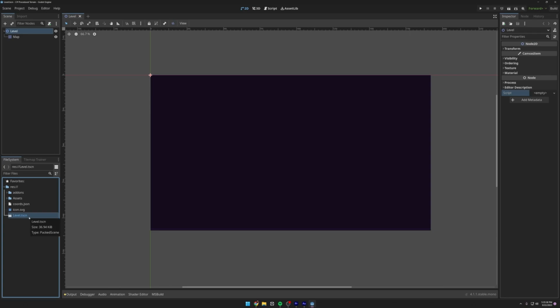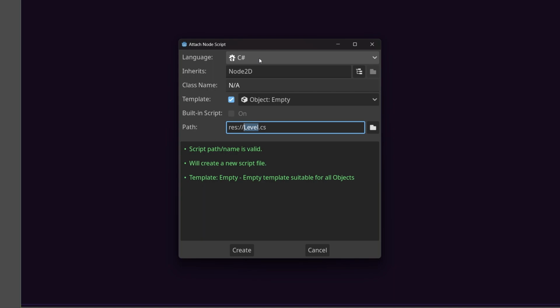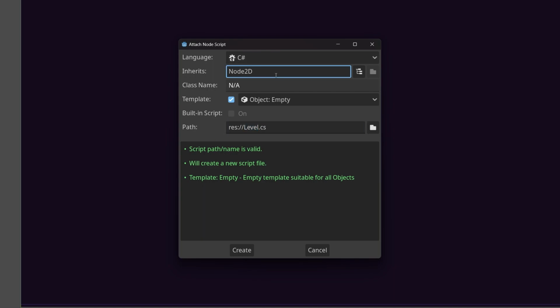So let's just get right into creating the system. The first thing you want to do is make sure that you have level.tscn open and go to the level node in the scene. And we're going to add a new script. It's going to be of type C#, and it can inherit Node2D, that's fine. We'll make sure that it's empty, and we'll call it LevelGenerator.cs.